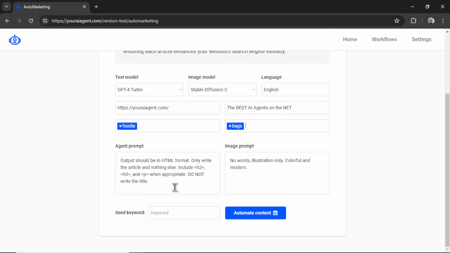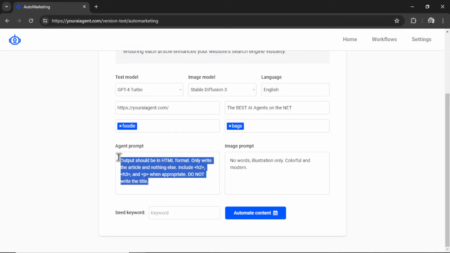Next, we need to provide an agent prompt and an image prompt. This is extra bit of background information that we want our models to know before we generate the text. By default, I have something about the output should be in HTML, but you could remove this and write something like, you are a comedian, write funny articles only. So all of my article outputs are gonna have a little bit of comedy within them, and that might be good to humanize the output and to make them more engaging. You could add anything here.